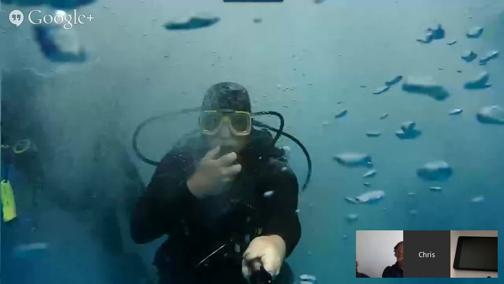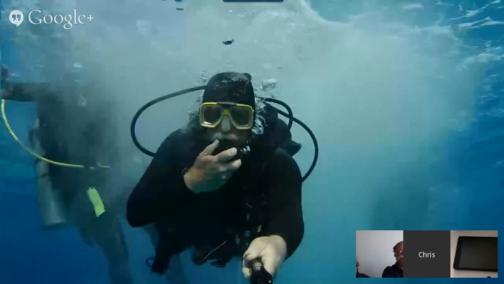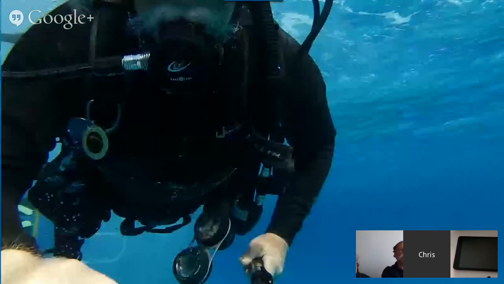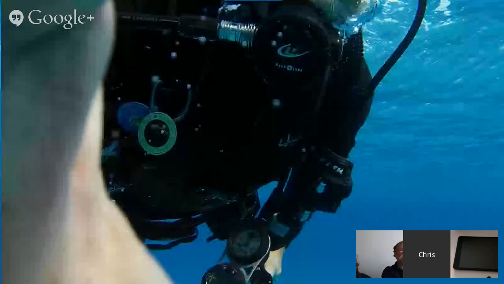Splash! And we were in the water. It was so much fun. Oh, I wonder if that should be fine.